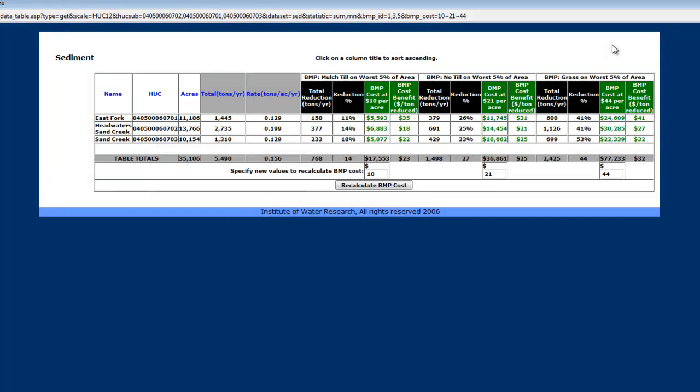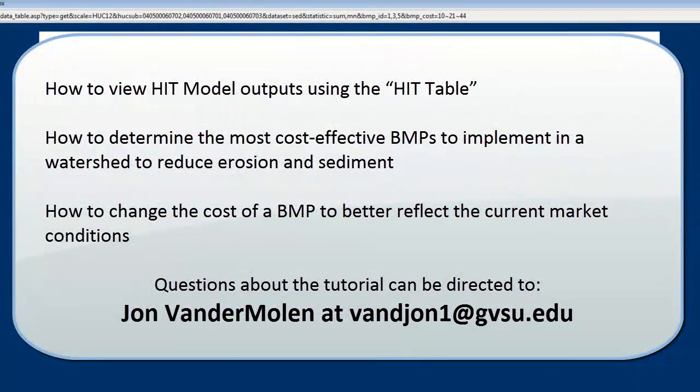This concludes this section of the tutorial. The user should now know how to view HIT model outputs using the HIT data table, how to determine the most cost-effective BMP to implement in a watershed to reduce erosion and sediment, and how to change the cost of a BMP to better reflect the current market conditions.